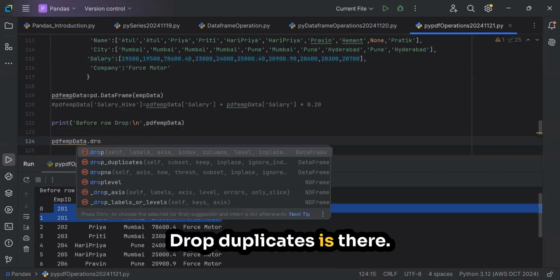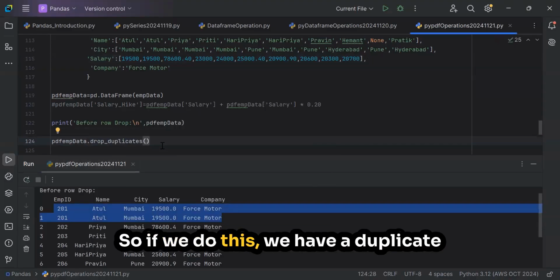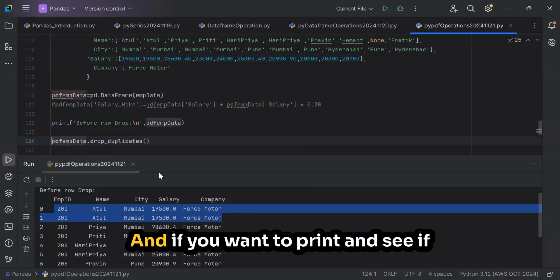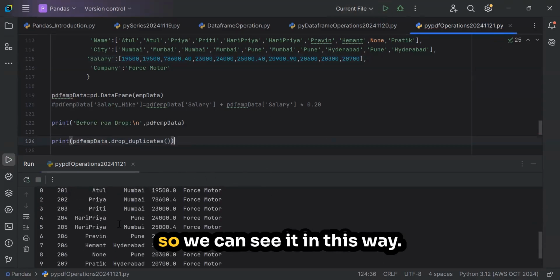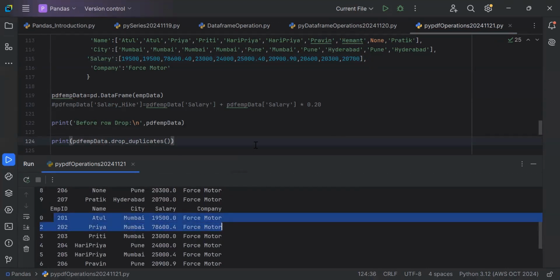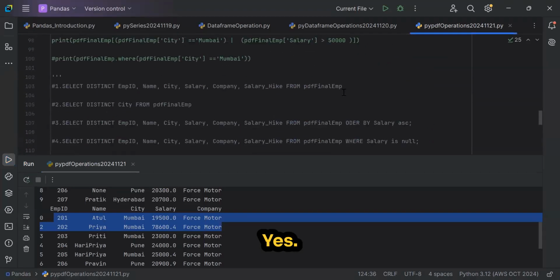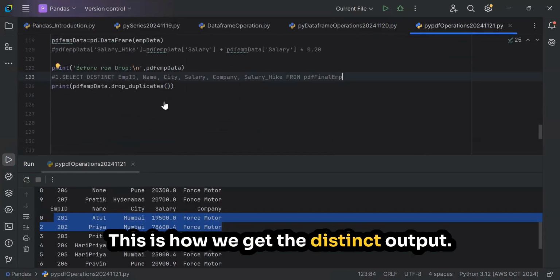Drop duplicates is there, like a drop function. Drop duplicates is there, correct? So if we do this, and if you want to print, meaning you just want to see the distincts, we can see it in this way, correct? Yes or no? Yes. Here we copy this and paste it here. This is how we'll get the distinct of it.